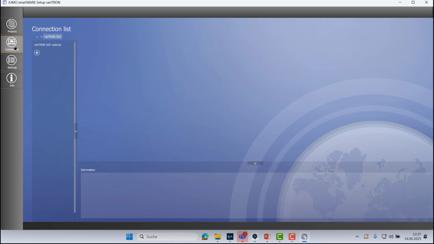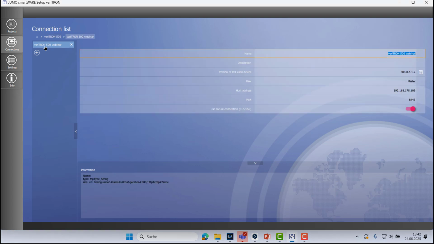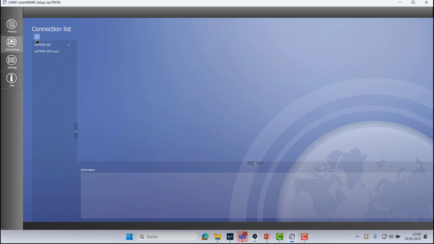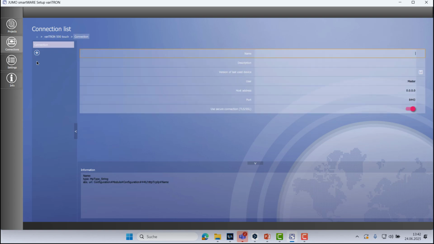Here I have the option of defining a connection. In the last webinar, I defined a connection here for my variTRON 500 system. I called the connection webinar. Now I could also use this version of the program to create a connection for a variTRON 500 Touch, for example. To do this, I go to variTRON 500 Touch and I could create a new connection here accordingly. But I delete the connection again.